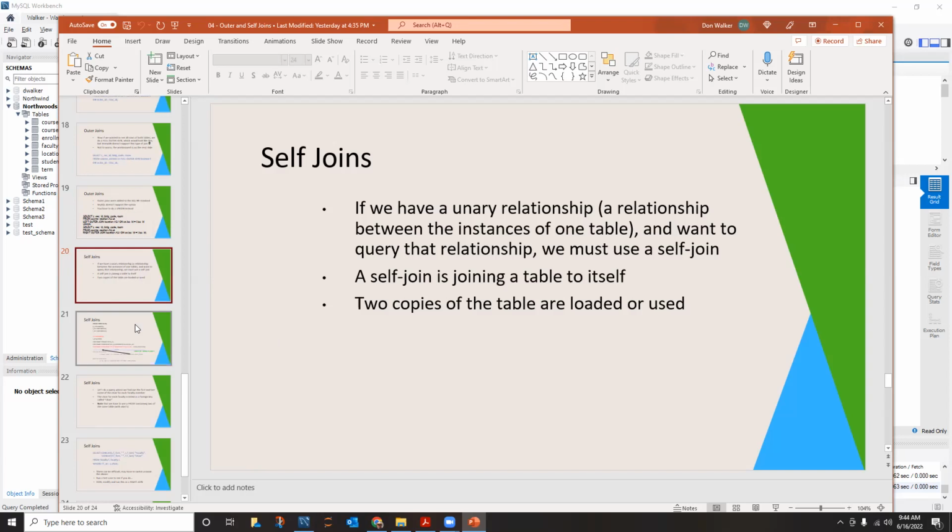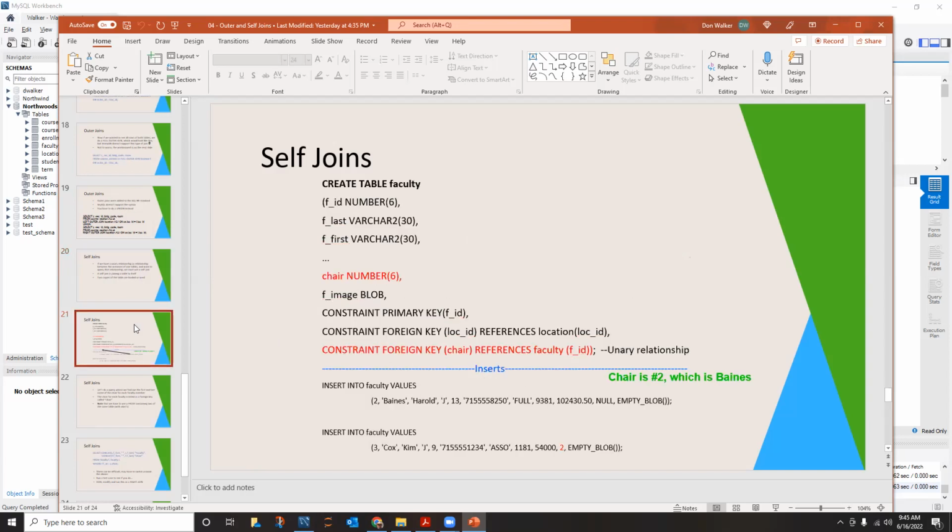So, for example, let's see here. Why is that arrow not coming up? There we go. This is the create script for our Northwoods database. Hang on just a sec.